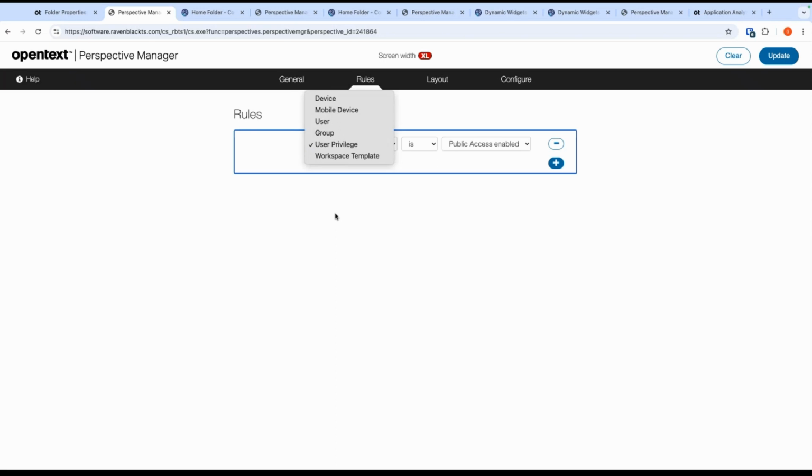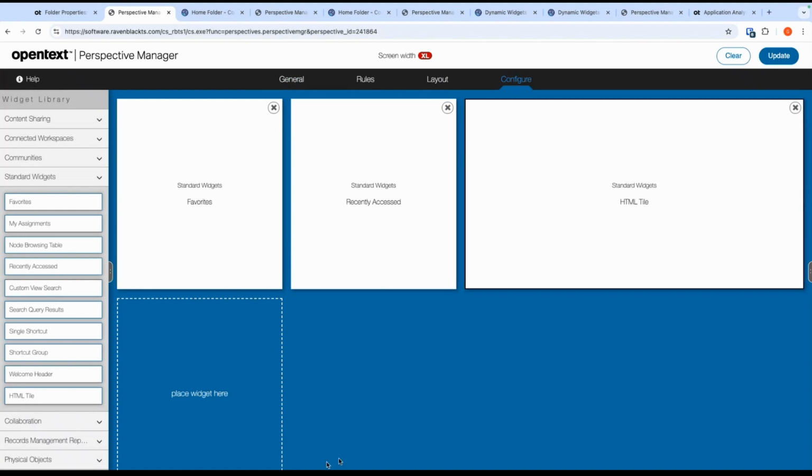As I say, originally this supported any kind of expression you could build using the web reports engine, but this is now constrained to the most common use cases. Again, though, this is what you're left with. And as far as what you've designed in the Perspective Manager, that's exactly what you will get each and every time these rules are applied.